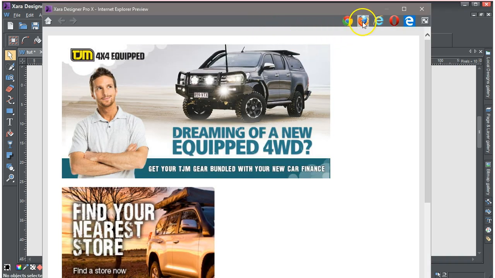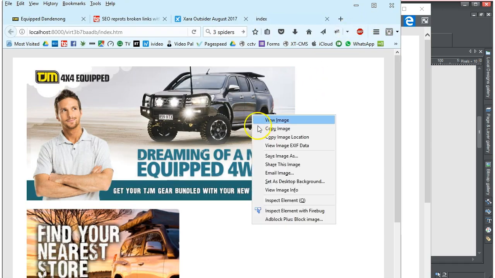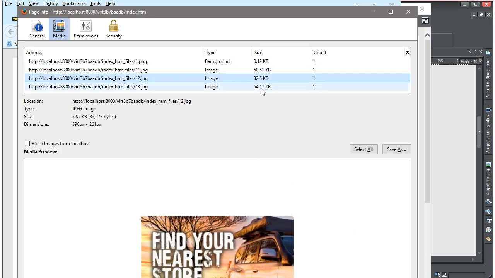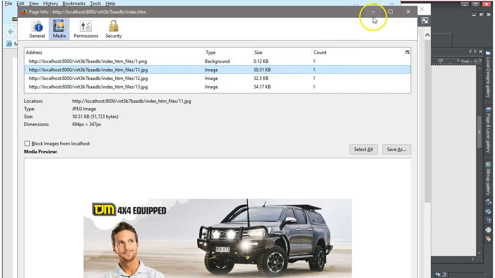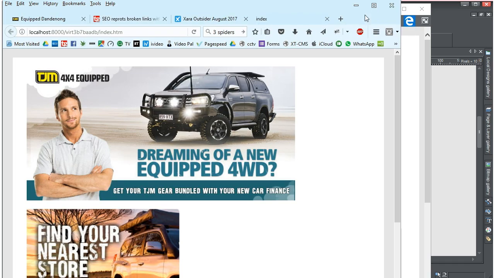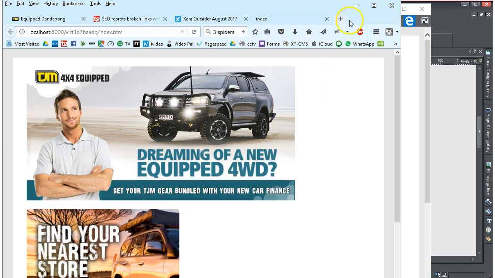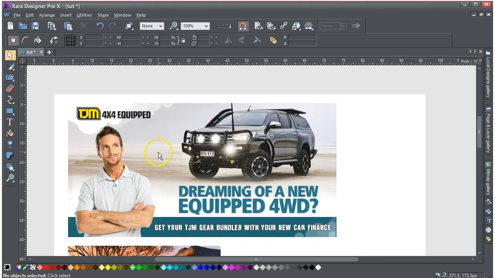preview the site and I go into Google, right click, view image info, this image here is only 50 kilobytes, which is fine. 32 kilobytes, which is fine. And that one's 54 kilobytes, which is fine. That's okay. So shut that down. Okay, so there we are.